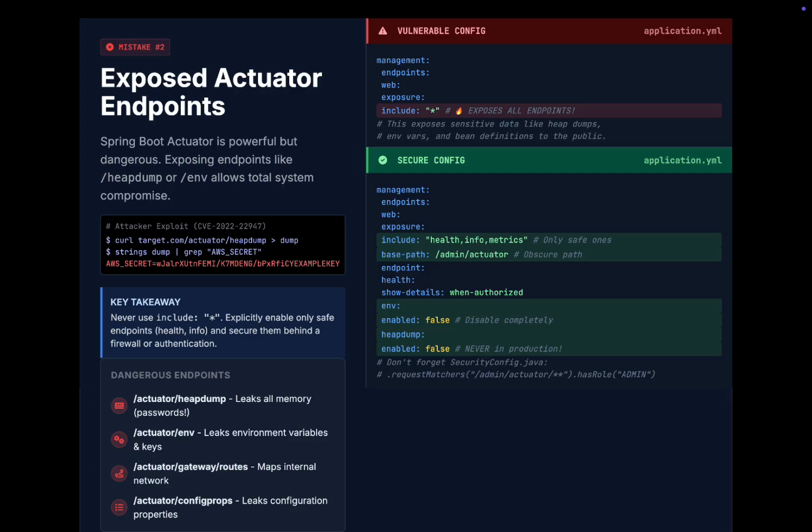Here is a real exploit I found documented in the Wiz security blog. An attacker simply downloads the heap dump with a curl command and then uses the strings command to extract the text from the binary heap dump, like your AWS access keys or JWT tokens. In one case, this led to a complete AWS account takeover because the application had IAM credentials in memory.